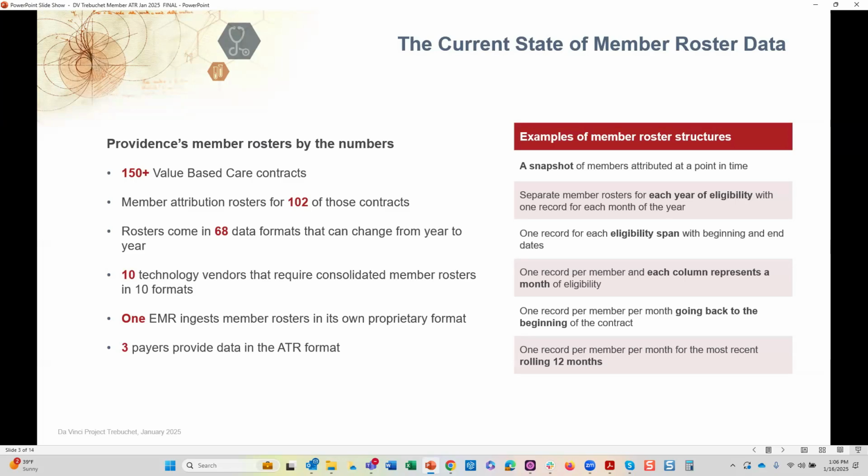And those rosters come in, we counted 68 individual data formats. I mean, they could be in Excel, they're CSV, like tab delimited files we receive. So it's ugly. There's a lot of data coming through.